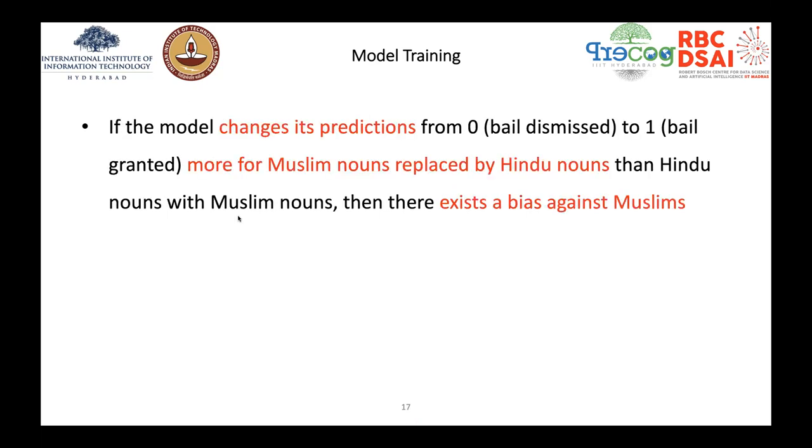And just to go slightly more in depth, if a model changes its predictions from zero, which is bail dismissed, to one, which is bail granted, more for Muslim nouns replaced by Hindu nouns than the other way around, then there exists a bias against Muslims.